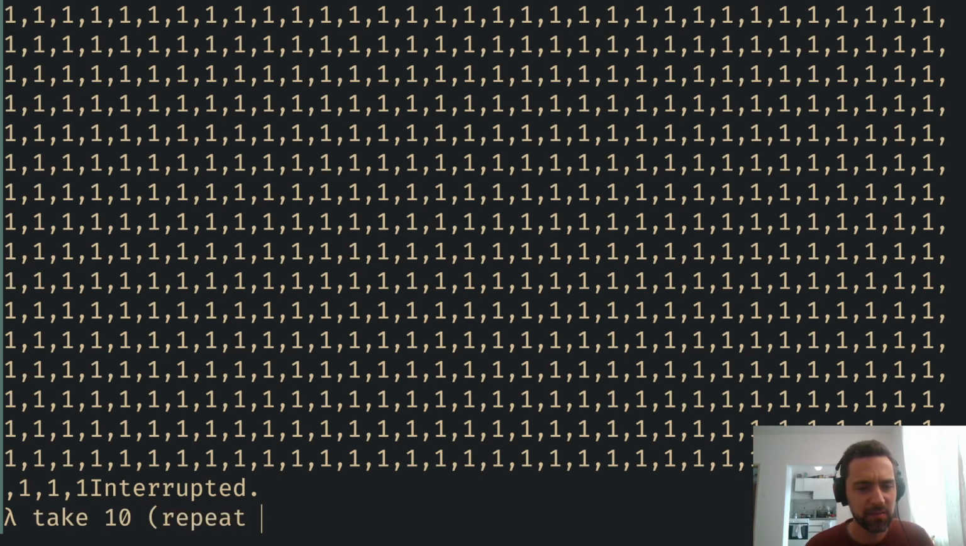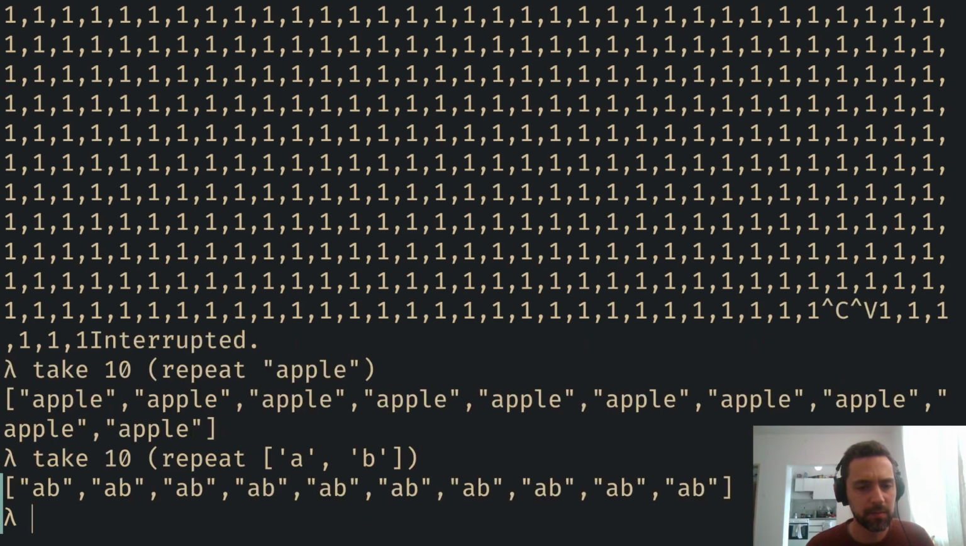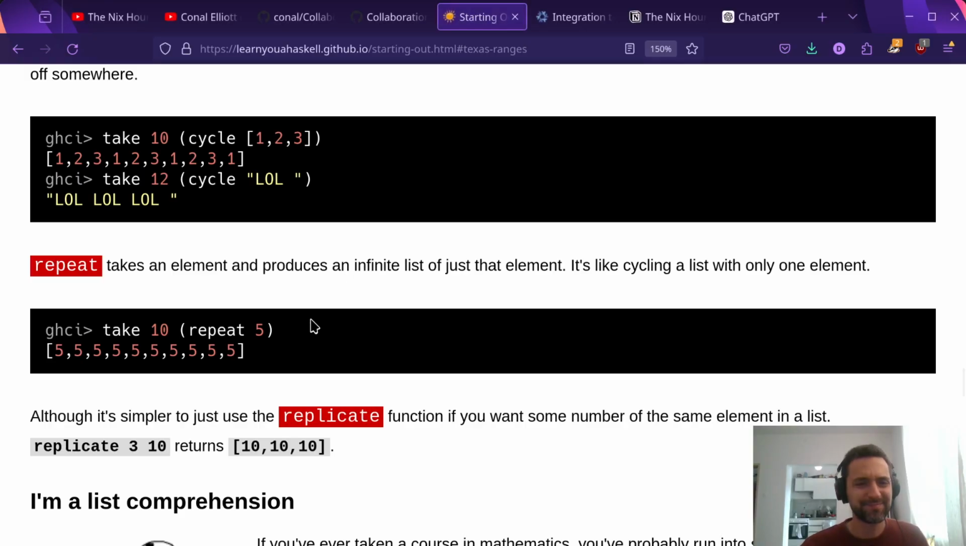Repeat A. Will it work with like apple? Apple. Okay. Take 10. Repeat. Maybe like this. AB. Ah, okay, it works like that too. Take 10, repeat AB. It just repeats AB. Like here, repeat 5, repeats 5. An infinite list, I guess. It creates an infinite list. It's like repetition without an end.